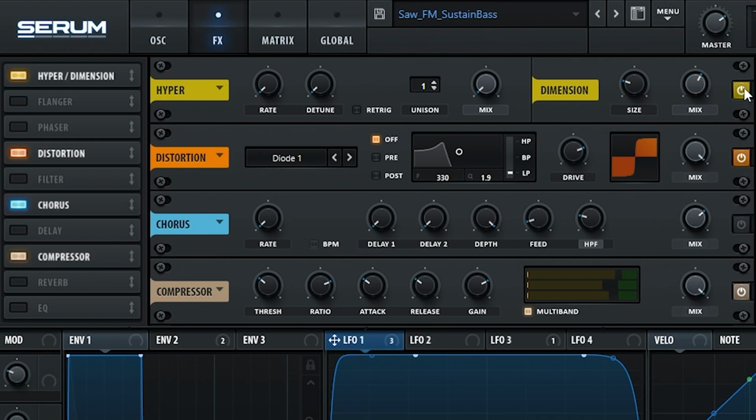And then the chorusing and the hyperdimension, this is basically a static chorus where the rate isn't moving, and then we have a bunch of depth and a little bit of feedback. But this is basically here just to add a little bit of variation to the stereo field, making it sound a little bit fuller as well.